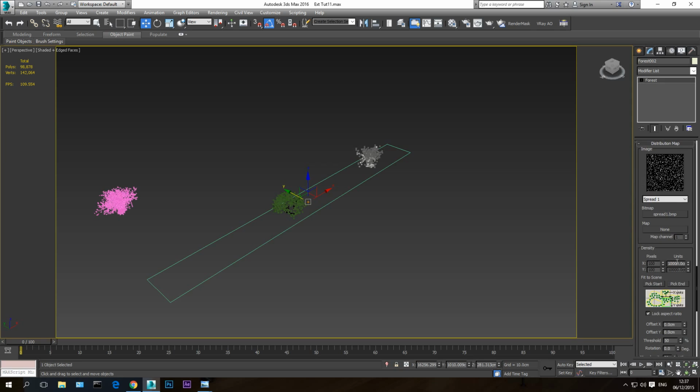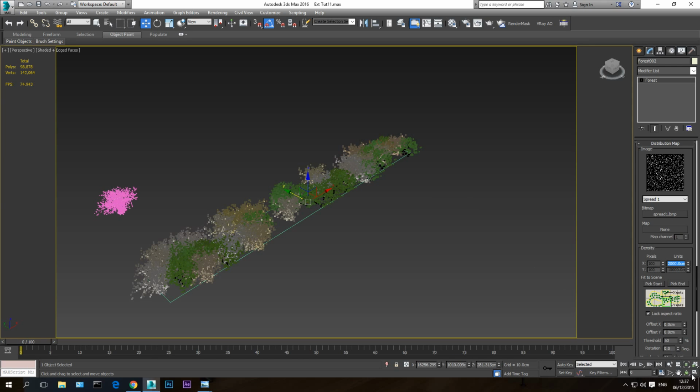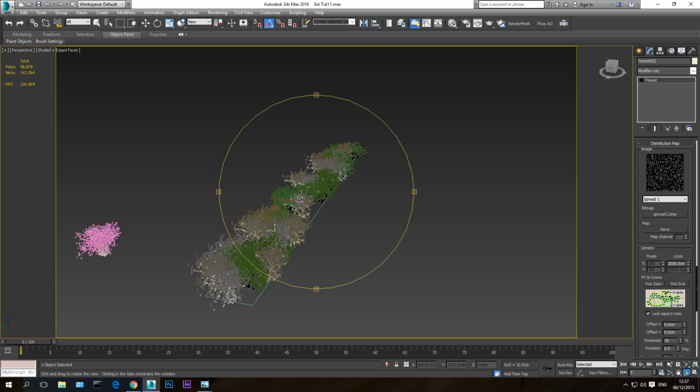So now the distribution in units is 100,000. Let's take it down to 50,000. So now 50,000 centimeters units means that the distribution, this spread map, is smaller inside the area, so you have more bushes. So the smaller this value, the more bushes you will have inside this area. So let's take it down to 2. Alright, so now you have a lot of bushes inside, which is great for us.